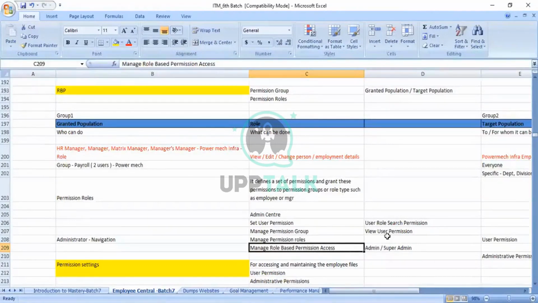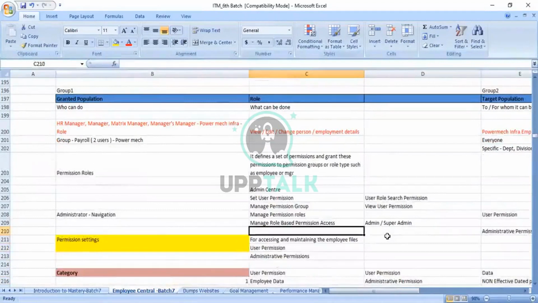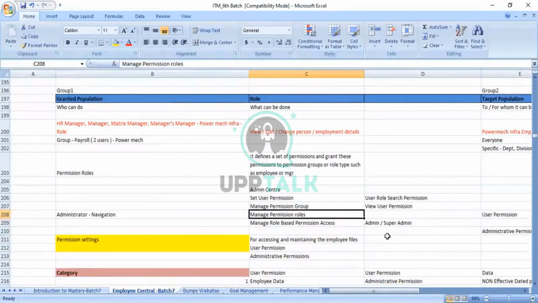Now, before going on, if you are an implementation consultant, then the process is you have to create a permission group, then you have to set up the permission. So before creating a permission group, I will show you what the permission role is and how we are setting up the permission. Then we will go and see the permission.